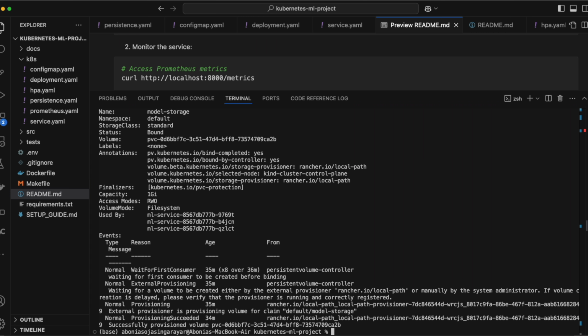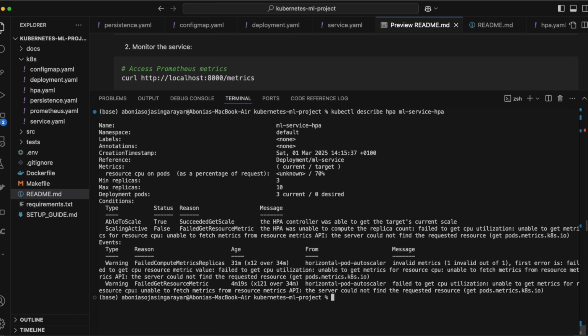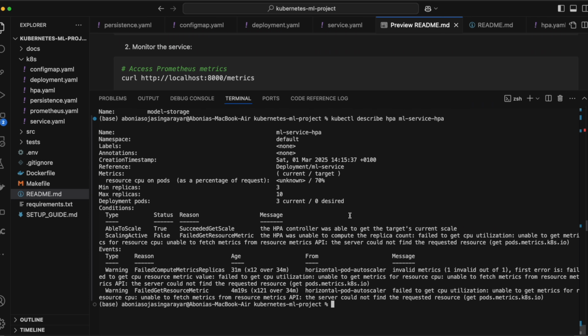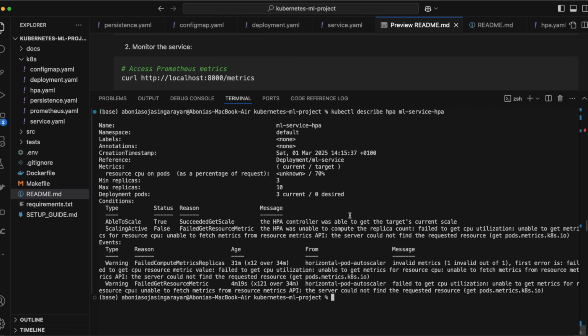So if your HPA is not scaling properly, then you can use this command. Let me clear this. This provides the details about the Horizontal Pod Autoscaler associated with your ML service, and it shows the HPA configuration and the metrics it is using to scale the number of pods. If the HPA is not scaling as expected, this command can help determine whether the target metrics like CPU utilization are being met, or if there is an issue with the HPA configuration.